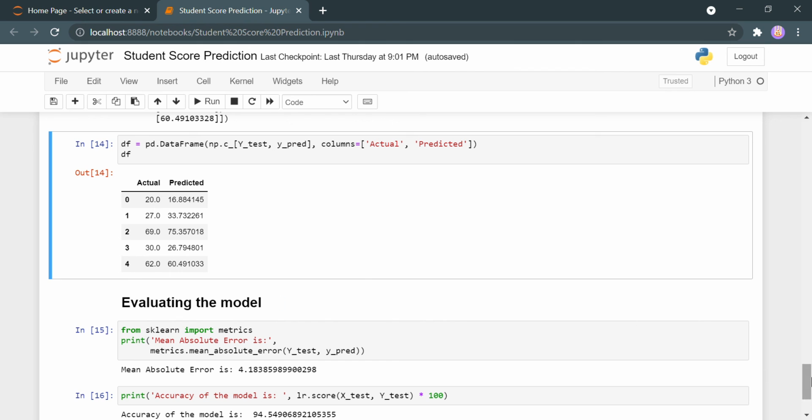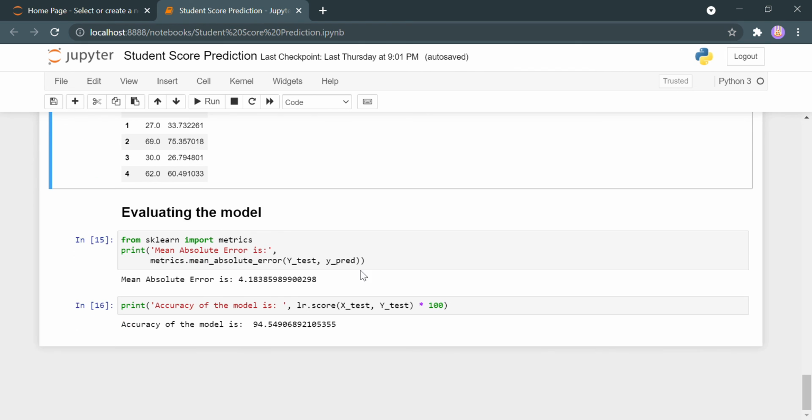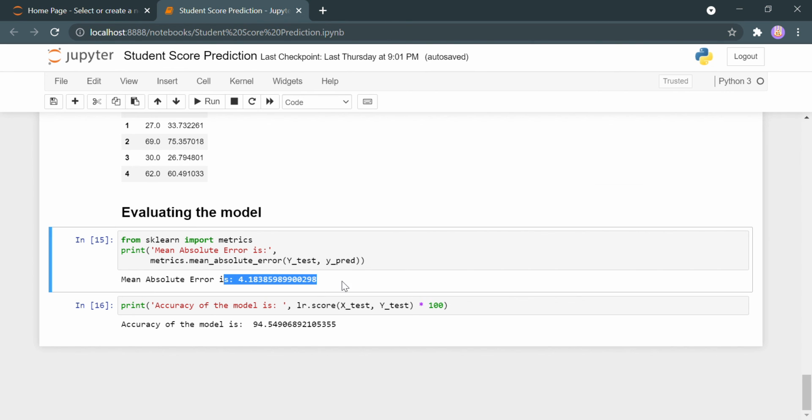Now we will evaluate the model and check its mean absolute error and accuracy of the model. First, we will check mean absolute error. For that, we will import metrics from the sklearn, and we will apply metrics.mean_absolute_error on y_test and y_pred. It gives us the mean absolute error as 4.18, which is pretty decent for a linear regression model.